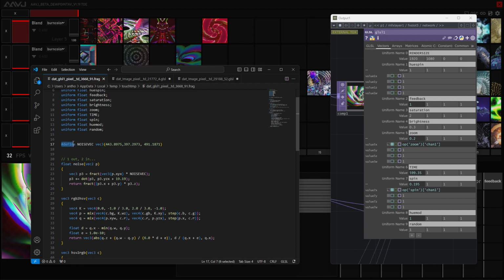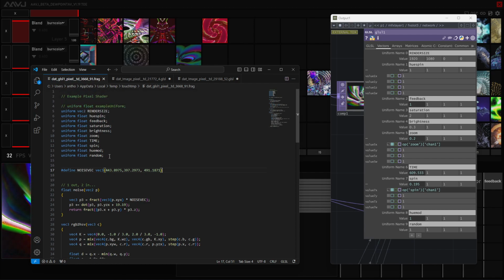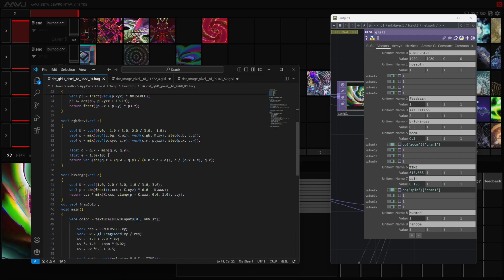So, hashtag define will define a value. And it looks like you don't need to have the semicolon at the end, whereas most of the lines otherwise need a semicolon at the end, otherwise you'll have a formatting error.